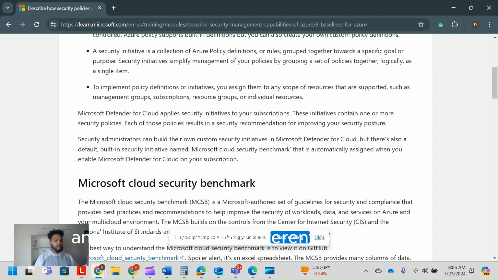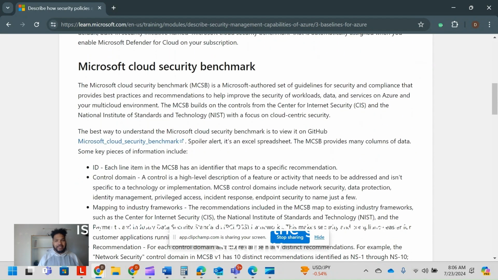And so there's a few different ones already, but there's already a Microsoft Security Initiative, which is created just as the Microsoft Cloud Security Benchmark, right? It's automatically assigned when you enable the Defender for Cloud ecosystem. And what is the Microsoft Cloud Security Benchmark? It is a Microsoft-authored set of guidelines for security and compliance and best practices to help you improve the security of workloads, data, and services inside your Azure environment or multi-cloud, right? So if you connect in your AWS, Microsoft will then extend that.